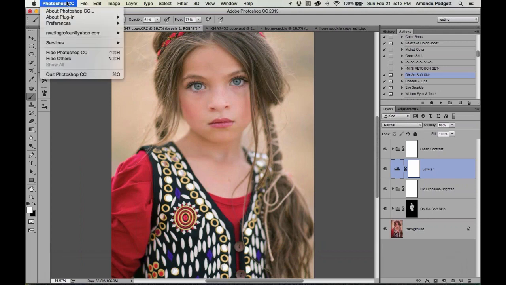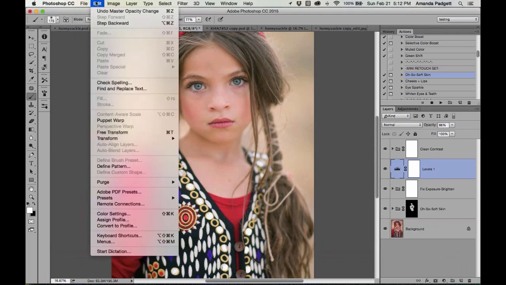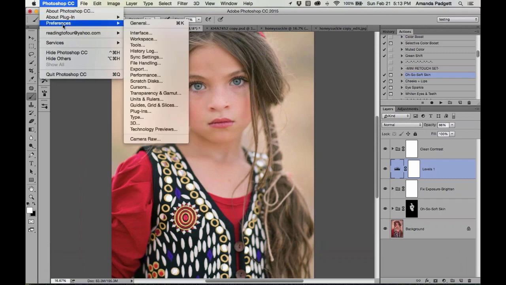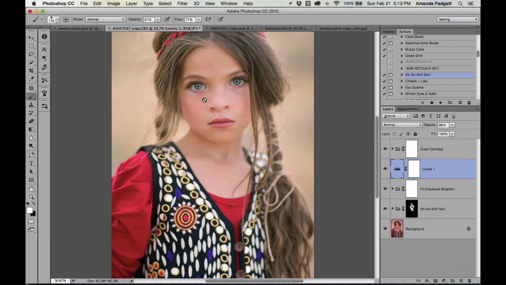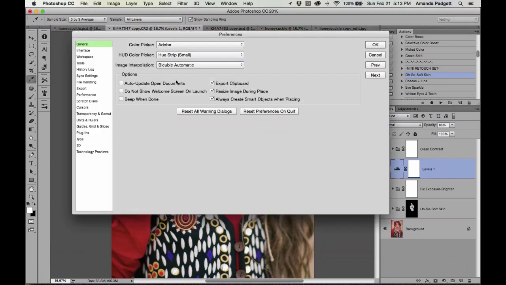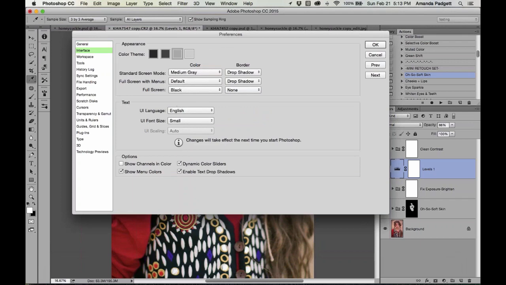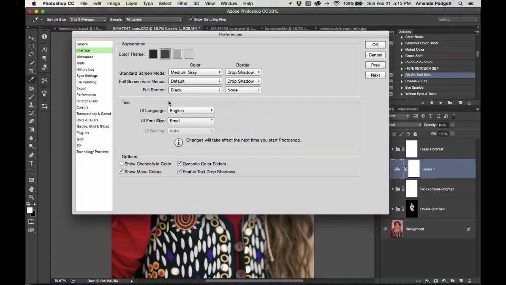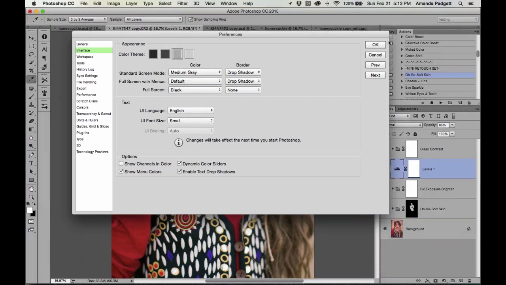So if you're on a PC, go to Edit and then down to Preferences. On a Mac, click on Photoshop and then Preferences. Just click on General and then Interface. And so your interface might be dark like that. Or actually, probably that, right? I don't like it so dark. It bothers me. So I opt for the lighter gray color. There's two grays. For the darker of the light grays.